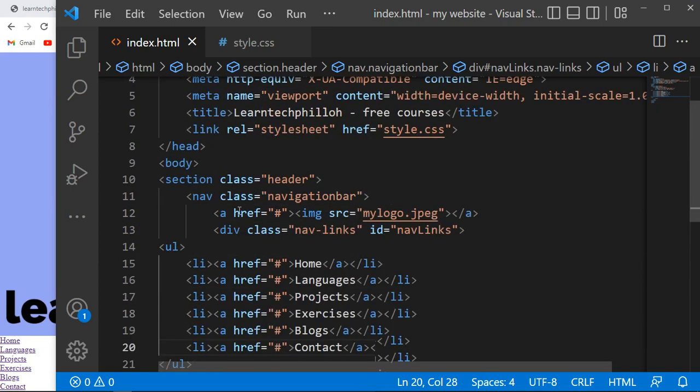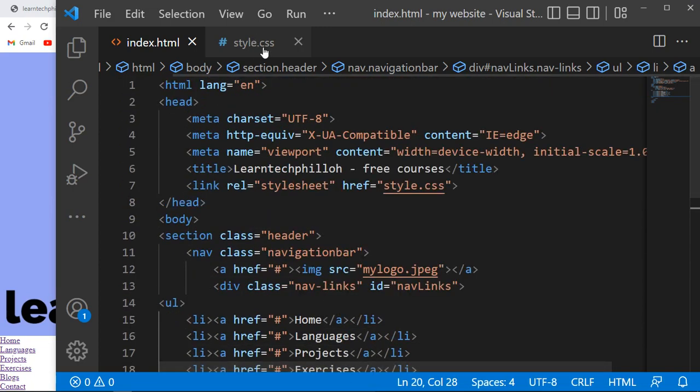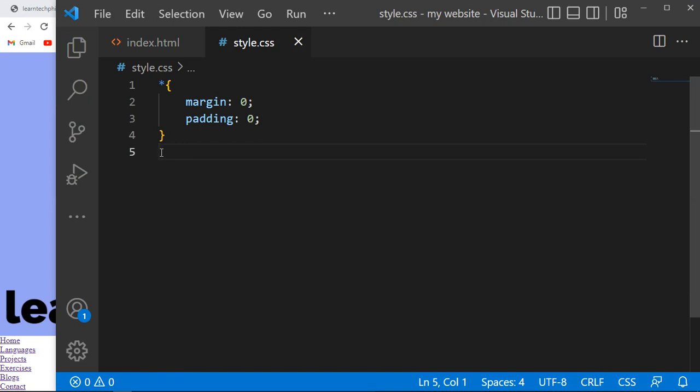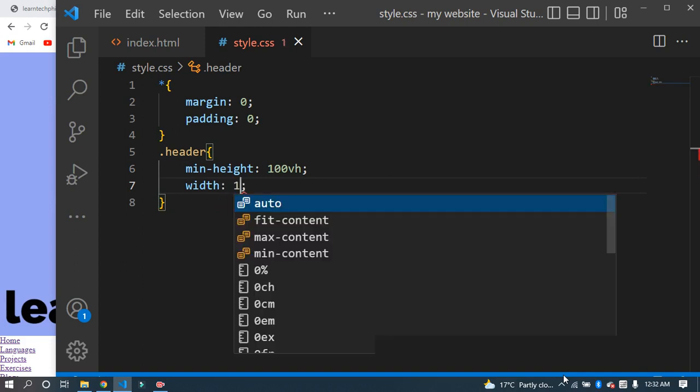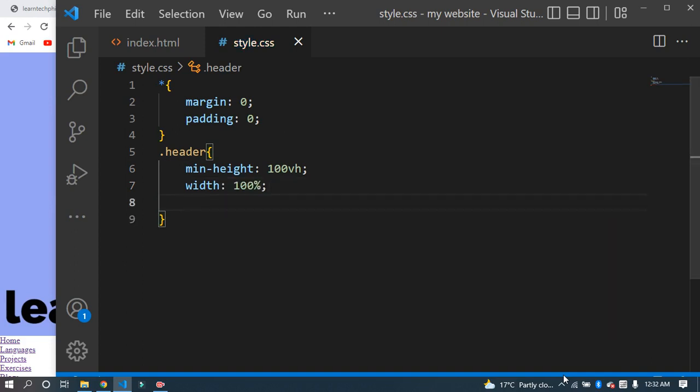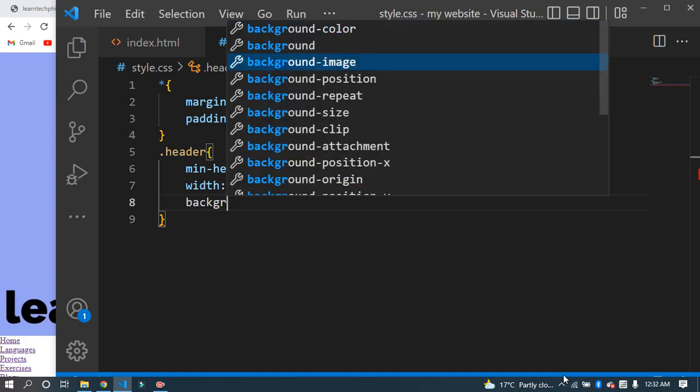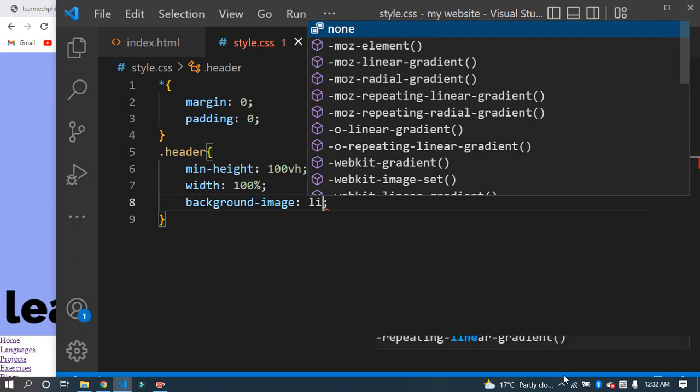So you need now to style. You need to start working on your style, and at this point you start with the header. You can start working on the header. Set the width to 100%. We'll set the background image, but we'll have the linear gradient.